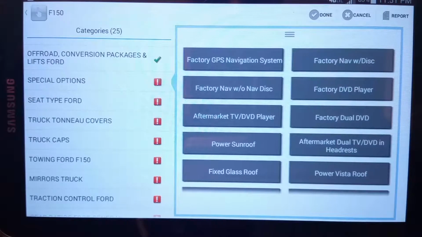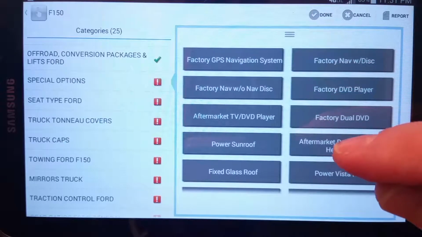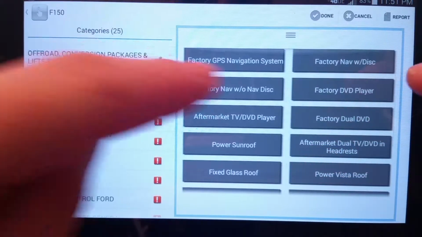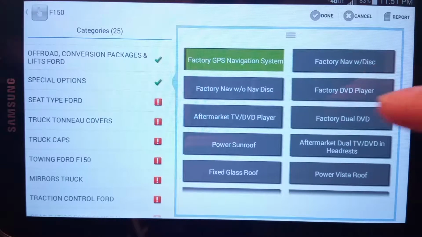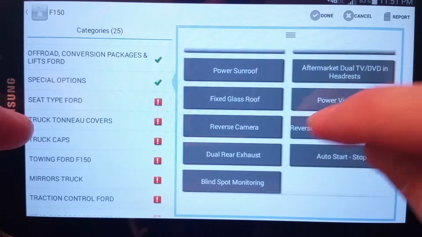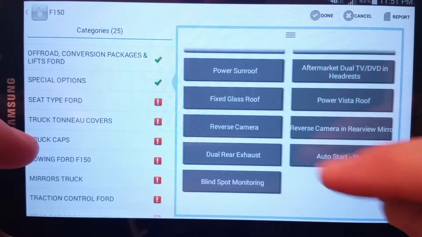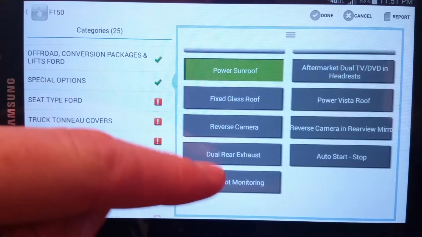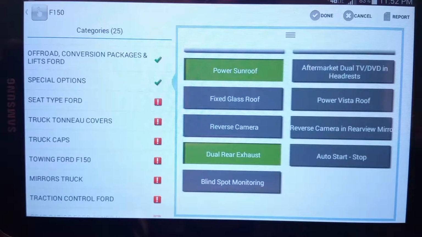Special options. These are kind of the buzzwords for customers, kind of the big ticket items that they want to know about. So have them all listed here. This one is factory navigation, say power sunroof, DVD, Vista roofs, glass roofs, reverse cameras, dual exhaust, blind spot monitoring, auto start stop. All those are very important buzzwords for customers. Some people won't buy a vehicle without a sunroof. Some people won't buy, it's got to have the dual exhaust. So you want to have that in your ad when you're typing these ads up.